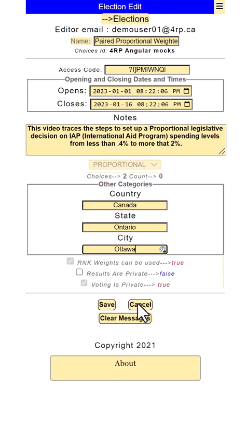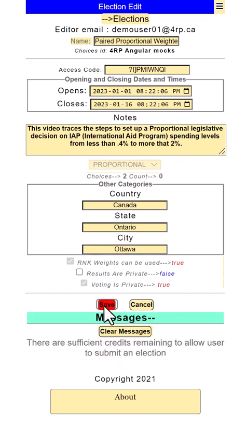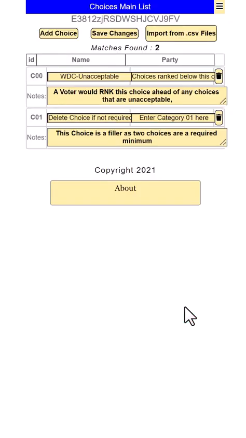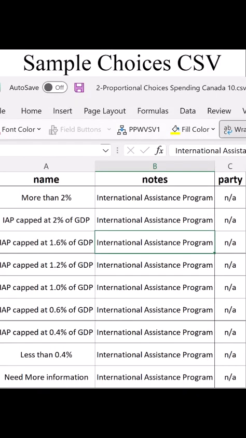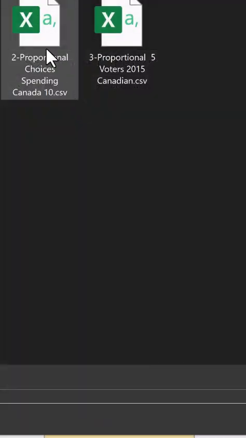The Save button creates the election in the cloud. After the editor presses the Save button, the editor can then insert and edit candidates and voters. Choices can be set up individually and modified to suit. Or a CSV file can be set up and imported into the program by following the prompts. This example election uses an imported choices file which includes a choice name, notes, and a description.